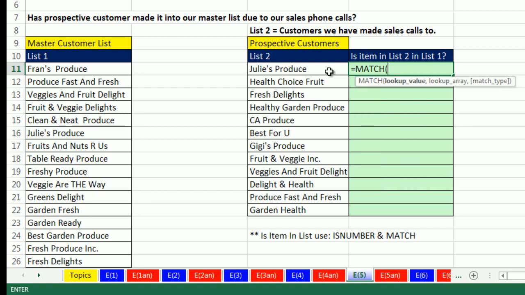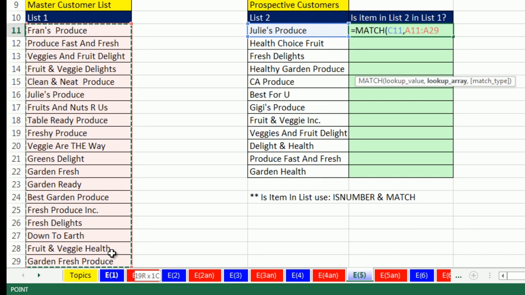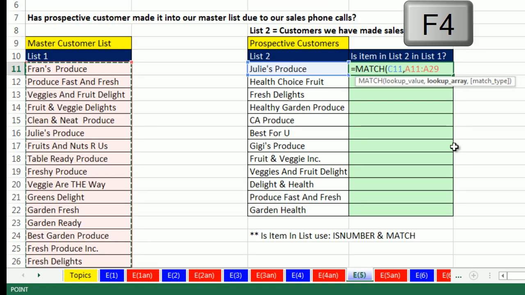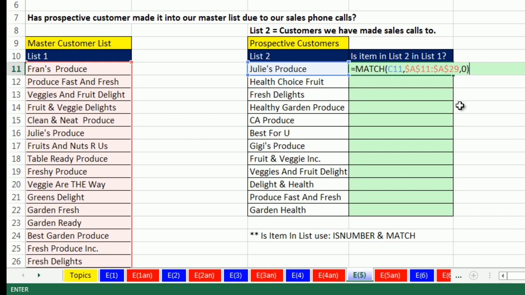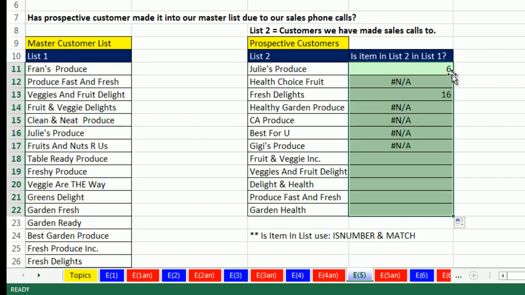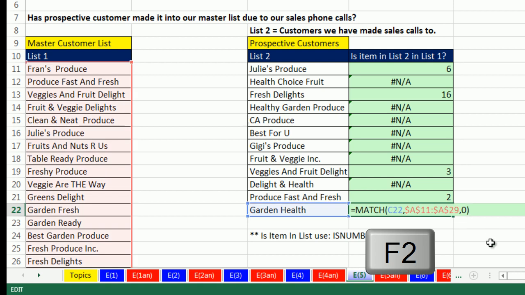Remember, match can simply look up an item, comma, and within some list, and I'm going to highlight it and hit the F4 key. And comma, we don't know if the lists are sorted, so I'm pretty much always going to use exact match here. And that's it, because when it finds a match, meaning when it finds Julie's position, it's going to give us the relative position. If it can't find it, it delivers an NA. So Control Enter. And watch this, double click and send it down. I'm immediately going to go to the last cell and press F2.